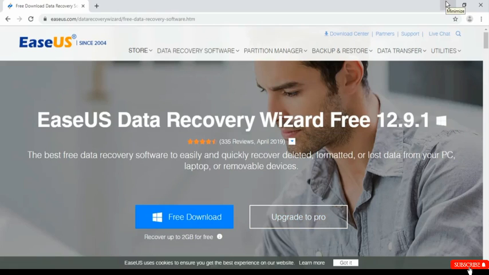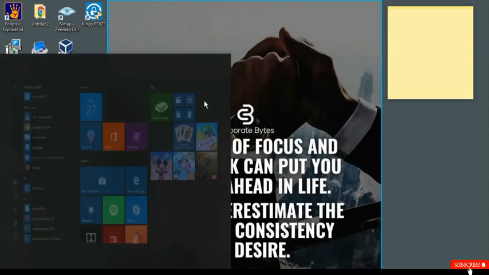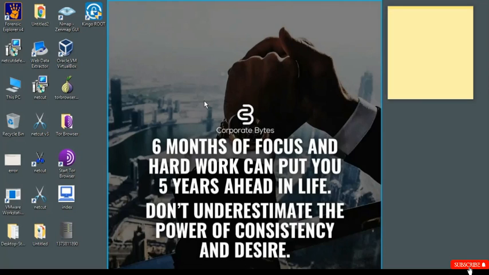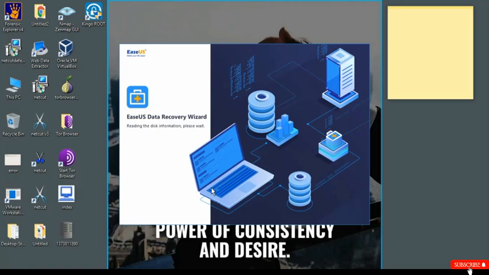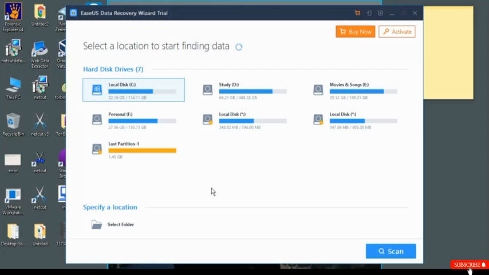Now remember one thing, if you want to recover data from your computer system or from your mobile device or from your memory card, the process is the same. So let me show you how. Let me open the data recovery software. Remember, the free version will allow you to recover 2 GB of data only, and the paid version will allow you to recover any amount of data. Now it says select a location from where you want to search for the deleted files or recover your data.